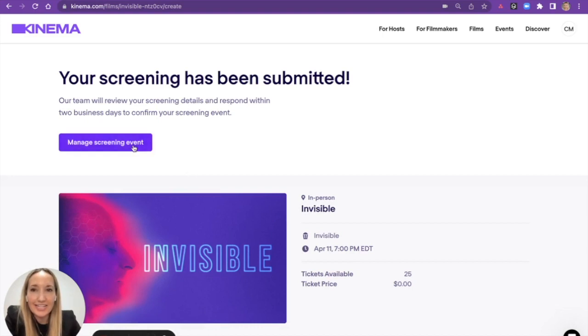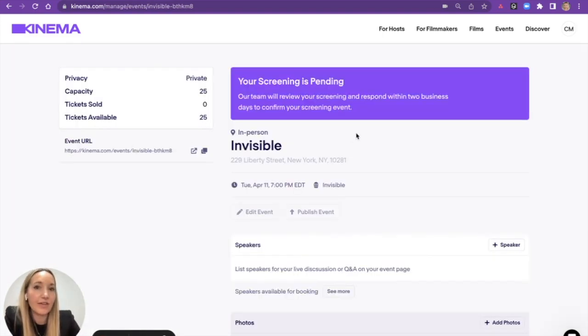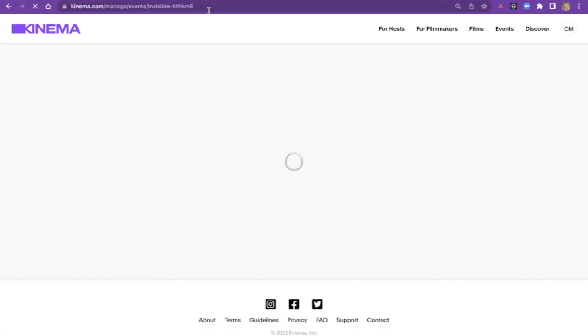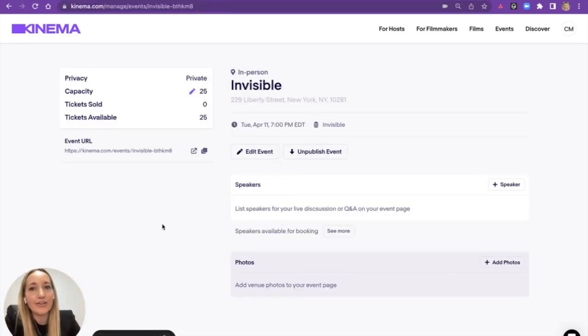All right, and you'll notice that when you click Manage Screening Event, if it has not been approved yet, it'll say Screening Pending. As soon as that is approved, that will disappear. One sec. All right, it is approved. Now just hit refresh, and you'll have access to editing your event.